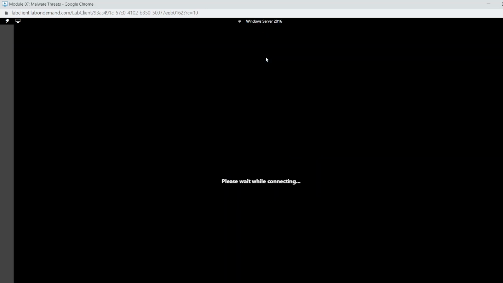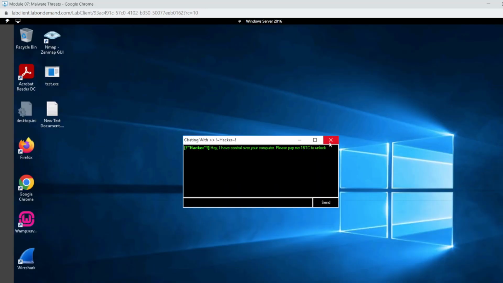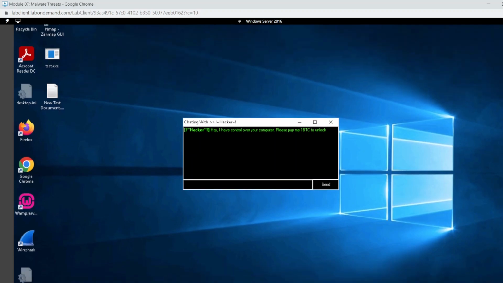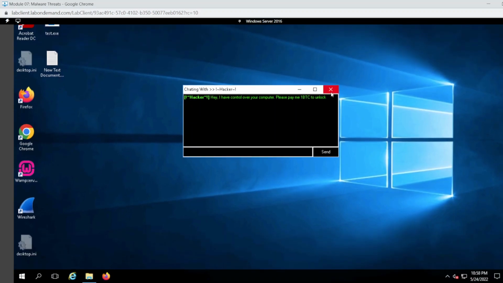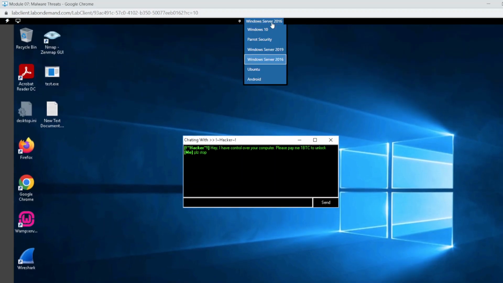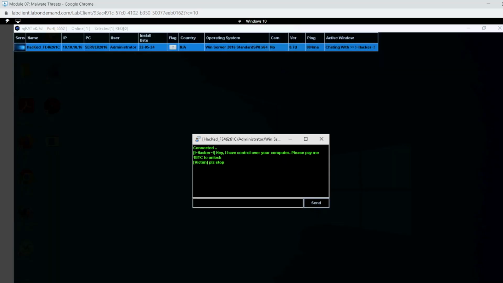Now when we go back to our server, it's here, but the thing is they actually cannot close this. I can click this all day. I can go to Task Manager and try to close it. It's not going to go anywhere. So of course the victim's going to say, hey, please stop. And we're going to see that on our attacking machine in virtually real time.